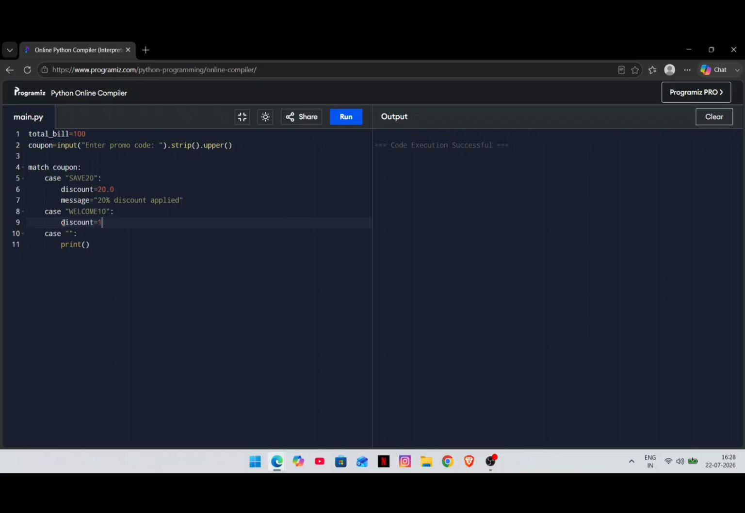Discount is equals to 10%. Message: 10% discount applied, and here discount will be 0.